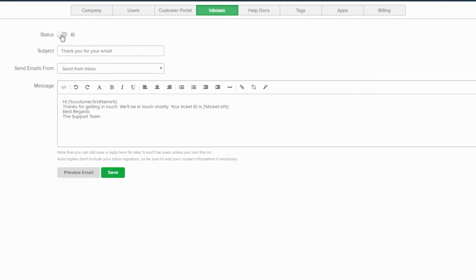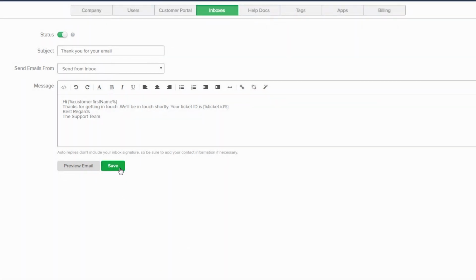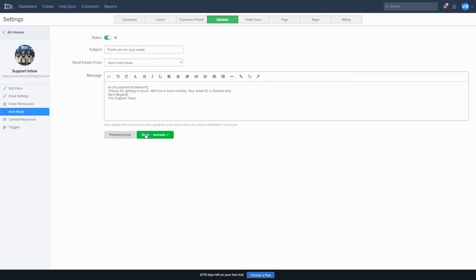Auto replies can be turned off or they can be turned on. And as soon as a customer sends a ticket, they're automatically going to get a reply if this is switched on. This is going to be the subject. It's going to be sent from your inbox or a user. And you can have a custom message here as well. And you can preview your email if you wish. Or you can select save. And of course, keep in mind, you can use variables here as well, which are covered in depth in another video. Again, once you've made any changes, select save.